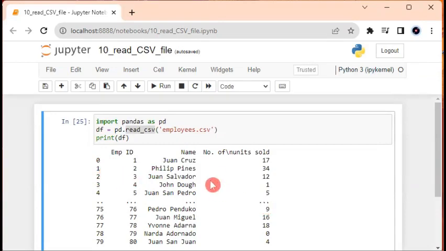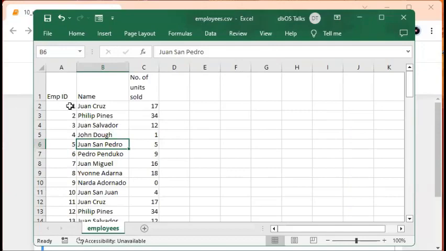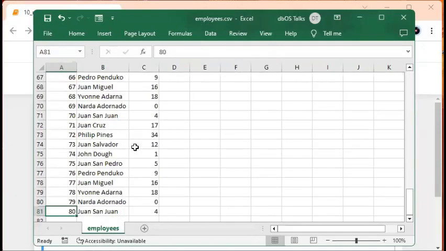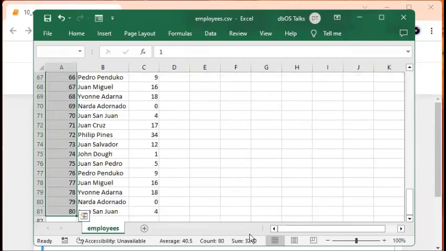Okay. If you notice, the file I have actually is much longer than that. If you look at our Excel file here, which is a CSV file, if I go to the very last, it is all the way up to row number 80. I'm referring to the number of data rows, not the Excel row. So if I highlight only the data, meaning except for the column heading, and you look at the count here, you see count is 80. There are 80 data rows there.